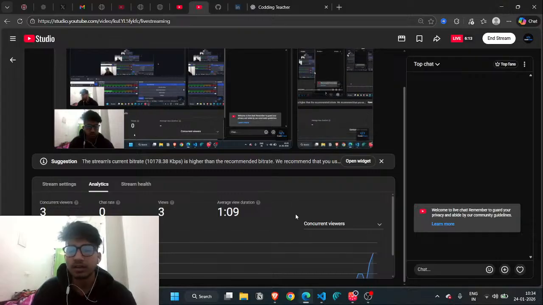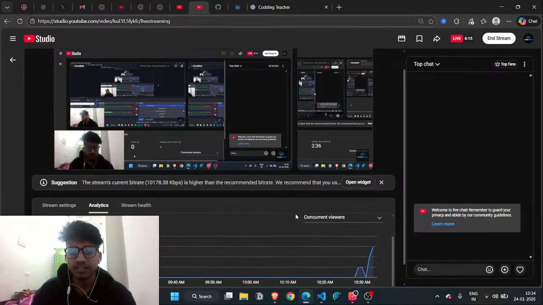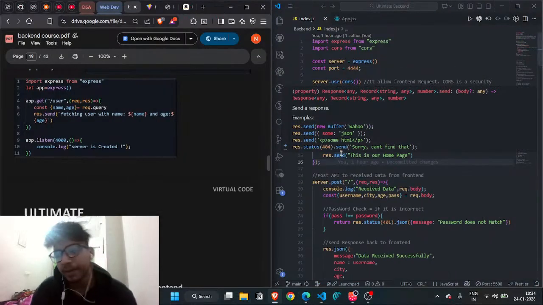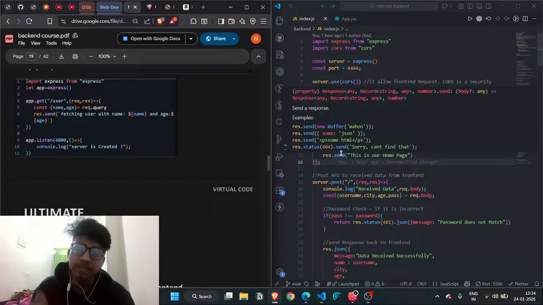Does anybody know? I can explain what the full form of REST API is. REST stands for Representational State Transfer. R is for representation, S is for state, and T is for transfer. That's simple.